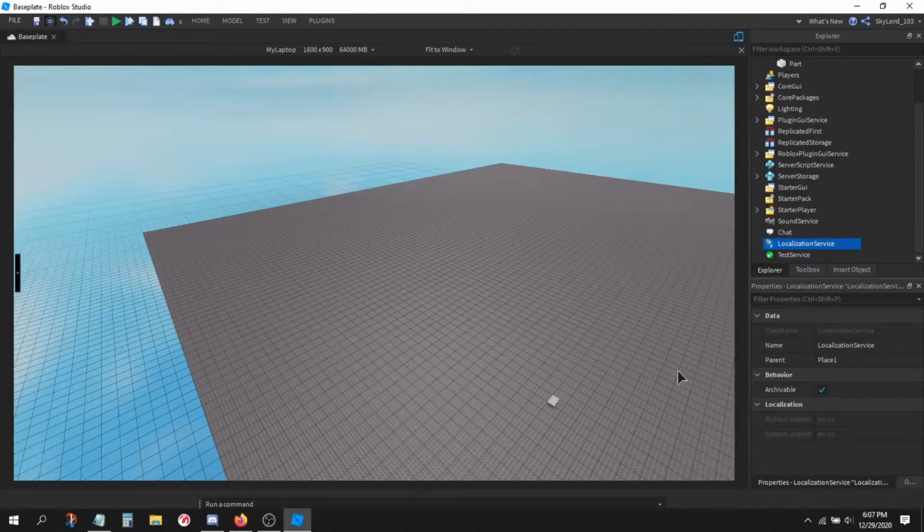Wow, I cannot speak. But anyways, it's English. That's what our language is. And then there's our area, the US, United States. And then this is the system local ID. So that's the system that Roblox Studio is running on.